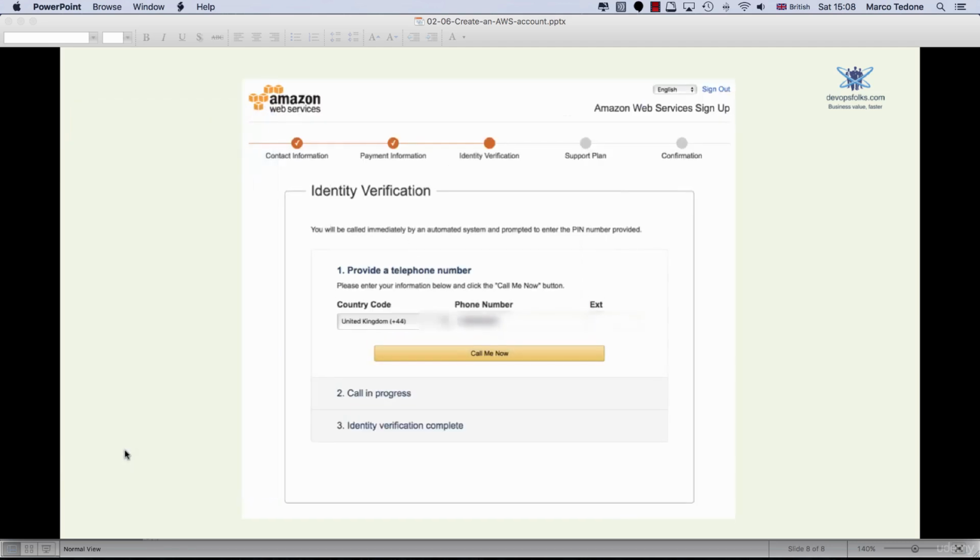Amazon will also ask you to verify your identity. The way Amazon does this is to call you on your phone number through an automated service, and then you will need to enter the PIN displayed on the screen. The identity verification will then complete automatically. Feel free to pause the video and proceed with your identity verification.